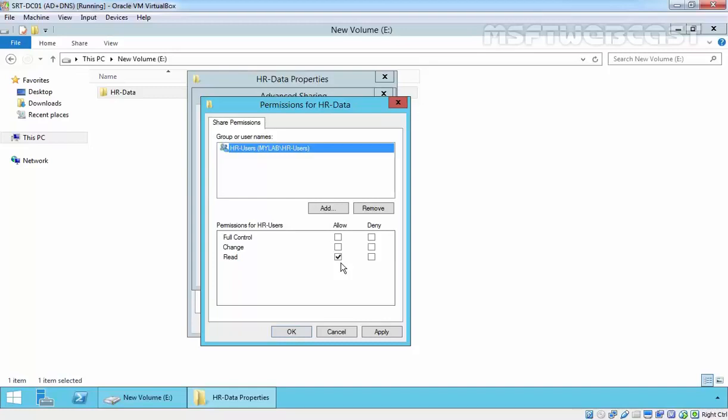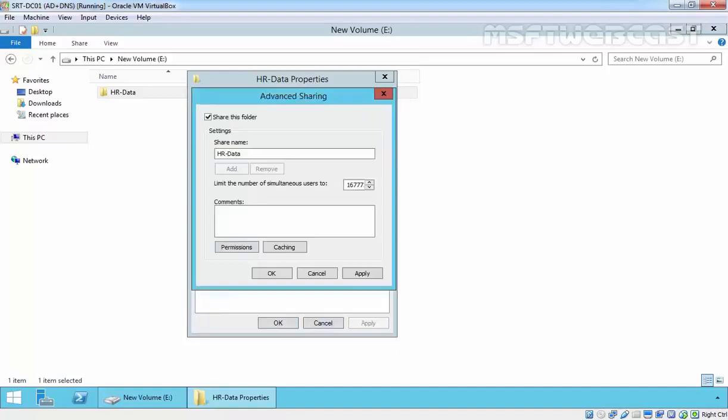If you assign a change permission, that means users can create folders, add files and folders, change the data in the files, append data to the files, change the file attributes, delete the folders and files, and perform all tasks permitted by the read permission. If you assign them full control, that means the user can change file permissions, take ownership of the files, and then perform all the tasks permitted by the change permission. So let's give read and change permission to HR users. Click on apply and click on OK. Click on apply, click on OK.